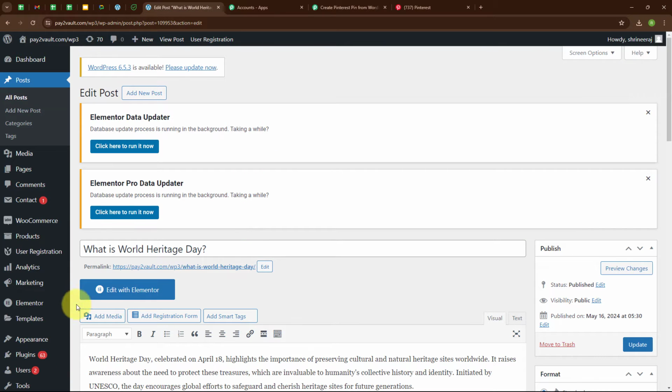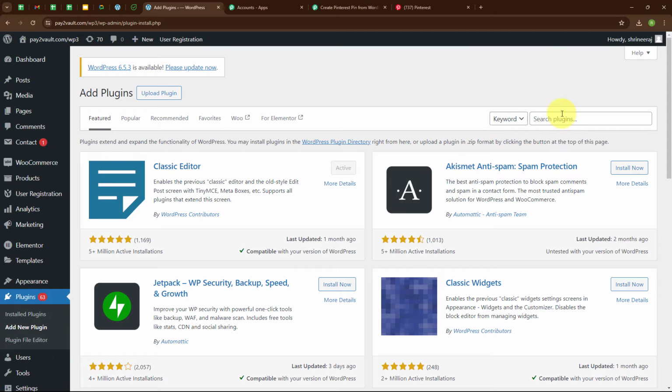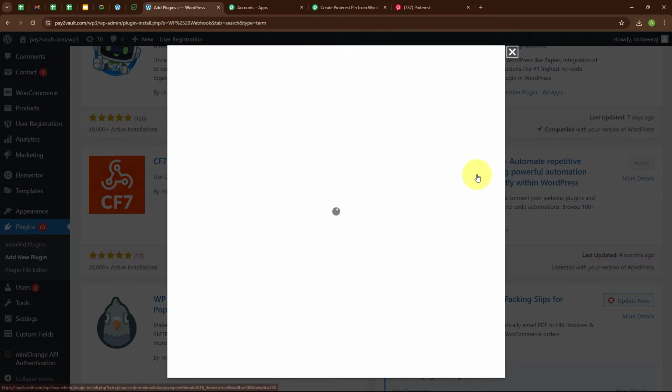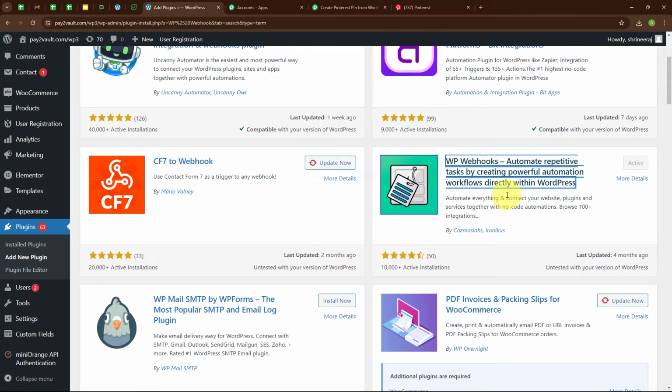And from here I'm going to click on this plugins. And under plugins I'm going to select add new plugin. Now under this add plugins, you have to search for the plugin named as WP Webhooks. And here you can see WP Webhooks. So you have to install this in your PC. So here as it is already installed in my PC, so I'm moving back. Now after installing this plugin in your PC, you have to follow the same steps.